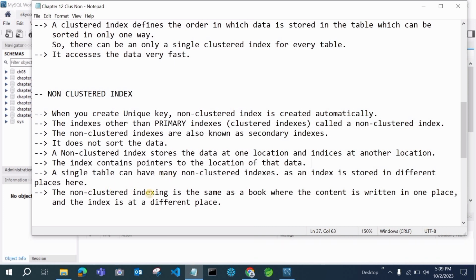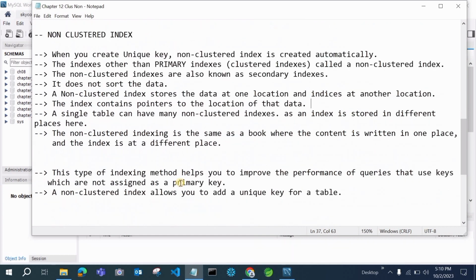A non-clustered index is just the same as a book. Let's take the example of a book. In a book we have lots of chapters in one place and we have the index on a single page. The content is written in one place and the index is written in a different place. This type of indexing will help you improve performance. A non-clustered index allows you to add a unique key. We have already seen this. We will do the practical, then your concepts will be clearer.